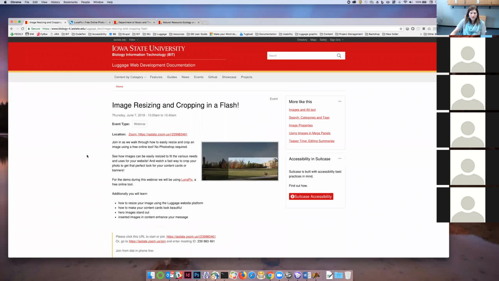Today we're going to talk a little bit about image resizing and cropping in a flash. I have found in several of the meetings that I've had lately with folks that they're having a little bit of trouble sometimes knowing which tool to use or where to go to crop an image. Sometimes you have Photoshop, but that's a little bit scary if people haven't used Photoshop before. Sometimes there are student editors and they don't have something like Photoshop available.